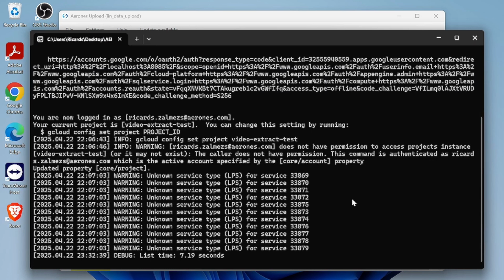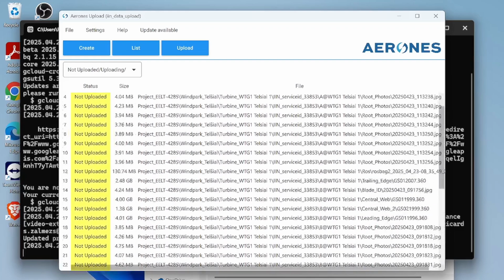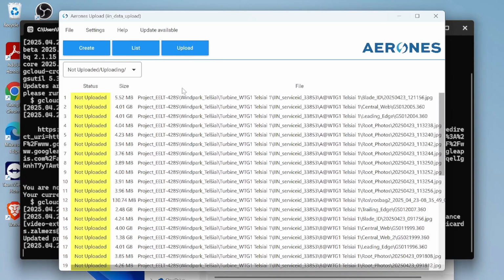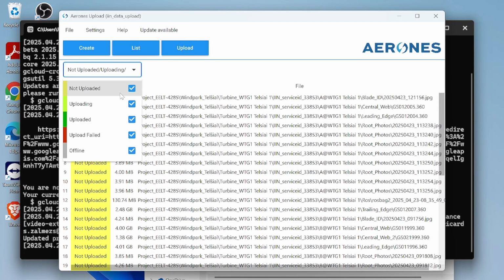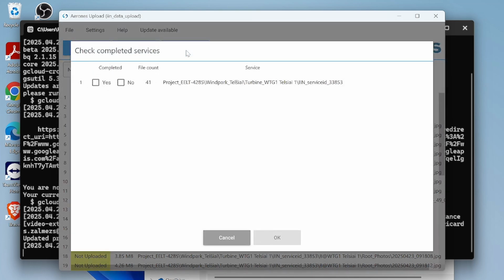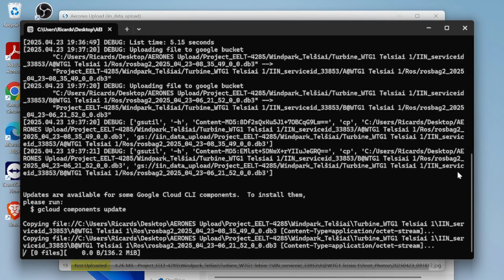Uploaded files will be green, unuploaded files will be yellow. In the Upload application, you can filter files by status. For example, view only uploaded, unuploaded, or all files. If the turbine is complete, click Yes. If any blades are missing, mark No, then press OK. The upload process will start.